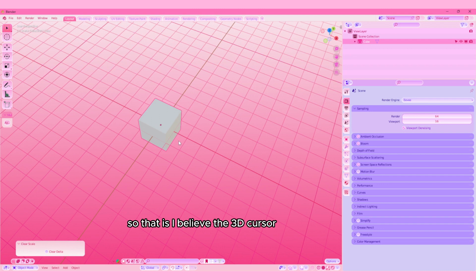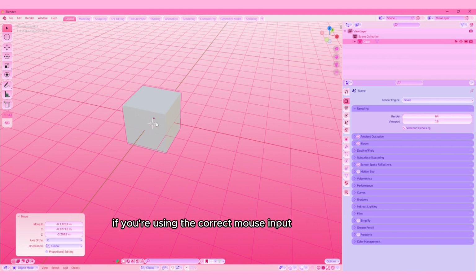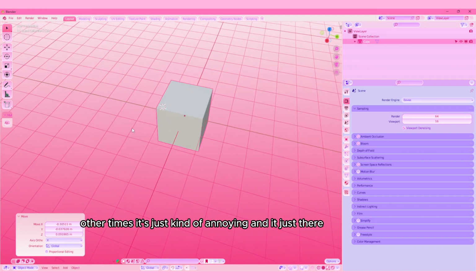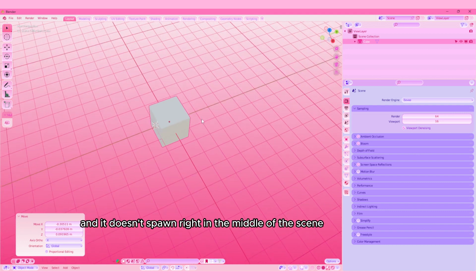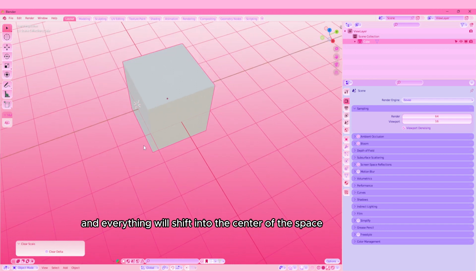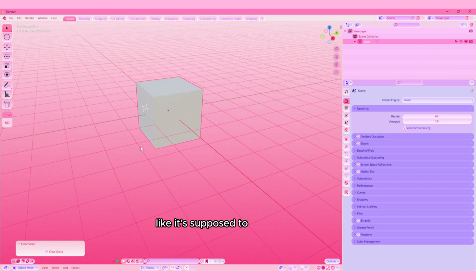So that is, I believe, the 3D cursor. If you hold down Shift and use your right mouse key, if you're using the correct mouse input, then you can put this literally anywhere. That cursor will come in handy sometimes, other times it's just kind of annoying and it's just there. But if something spawns and it doesn't spawn right in the middle of the scene like it's supposed to, hit Alt-G, Alt-R, and Alt-S, and everything will shift into the center of the space like it's supposed to.